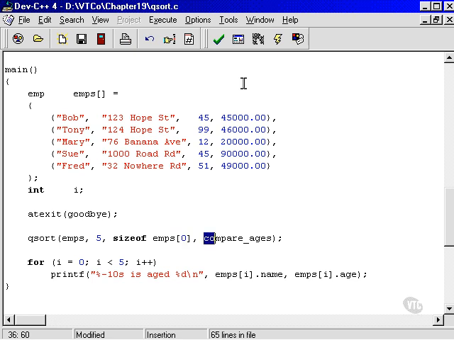And then, and here's the clever part, it takes a function. This is the name of a function. It takes the name of a function and it's going to use that function to perform the sorting. Now you have to provide that function. If you're going to ask qsort to sort something, you have to tell it how to sort. Do you want it sorted on age or salary or name or address? How do you want it sorted? You actually have to specify that, and you specify that by passing in a function.